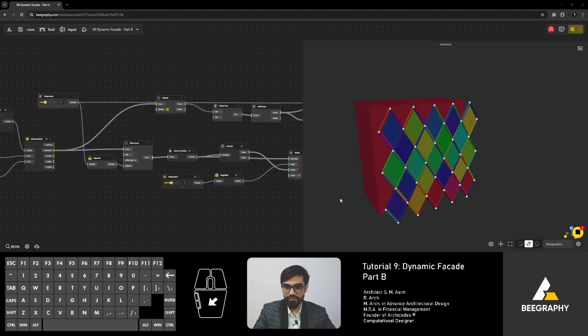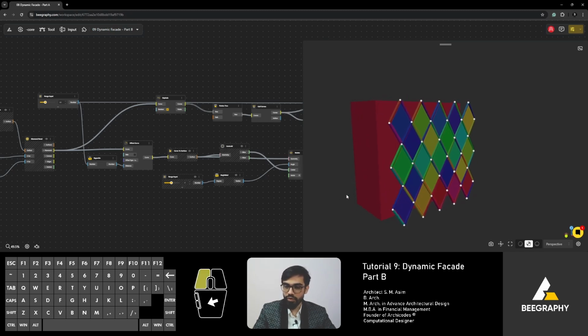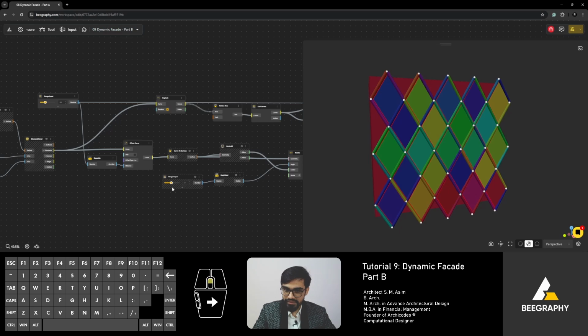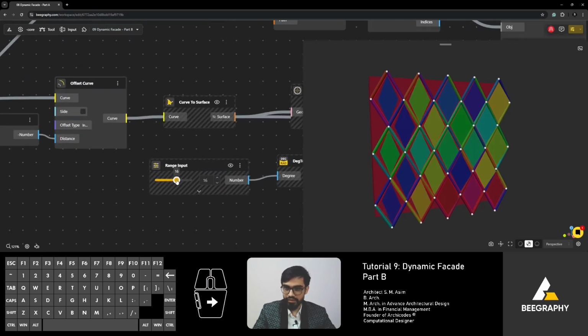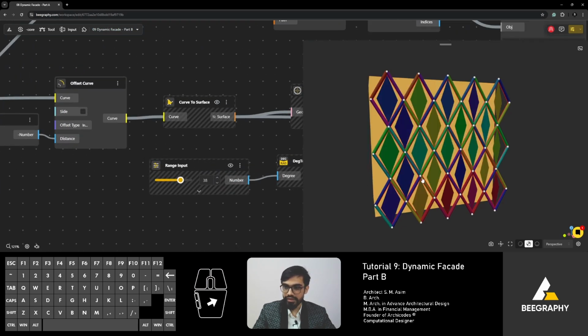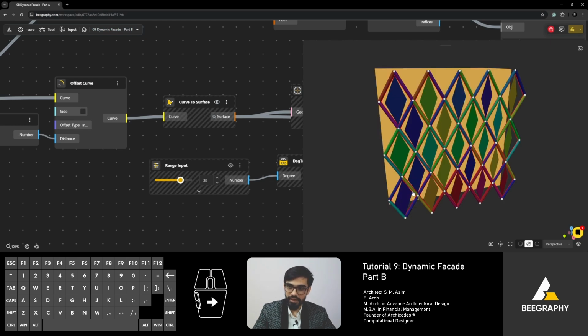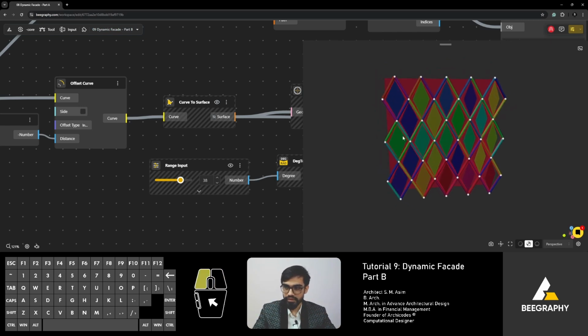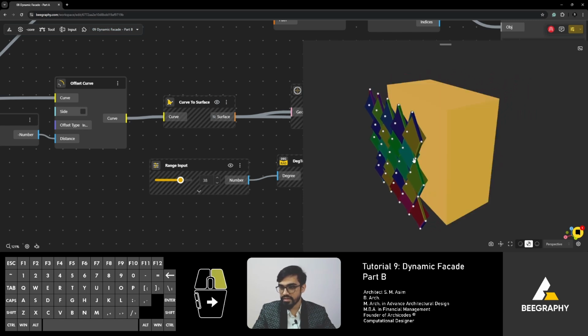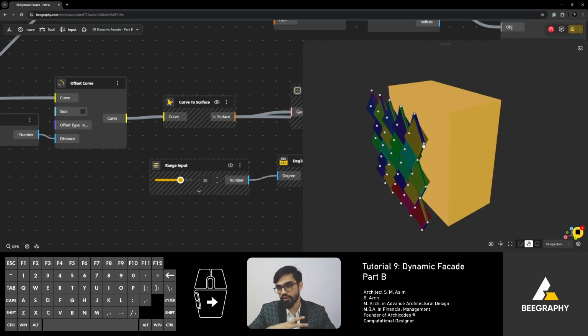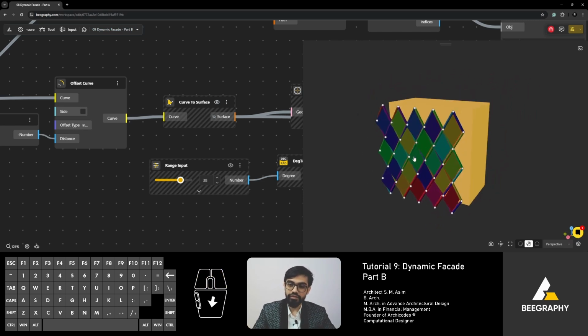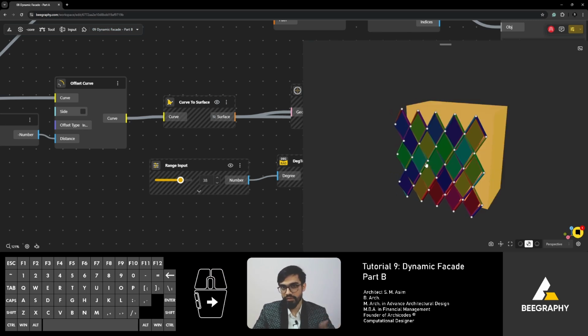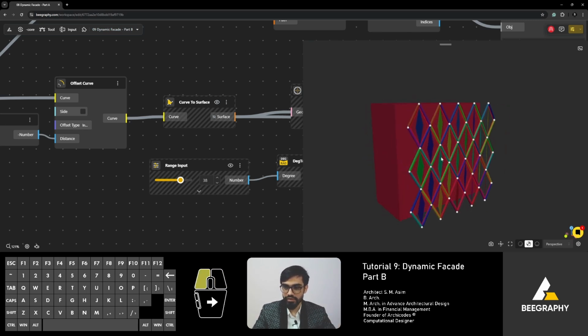In this 9th tutorial, we are going to continue from where we left off, which is creating this dynamic facade. A quick recap: we have already created the panels that rotate. We have created a framework that encompasses all these panels, and the thickness of all these pipes is being controlled, as well as the size of these diamonds. What we're going to do next is create a framework so that it connects to the building, and then we are going to introduce sunpath and attractor point logic here as well.